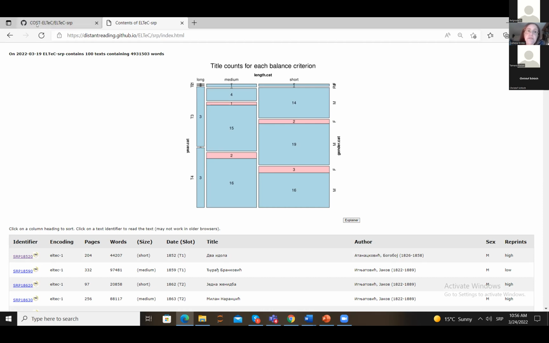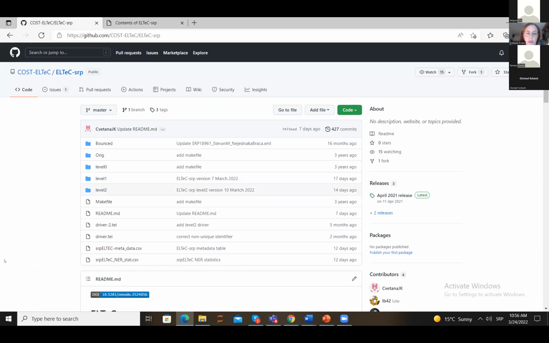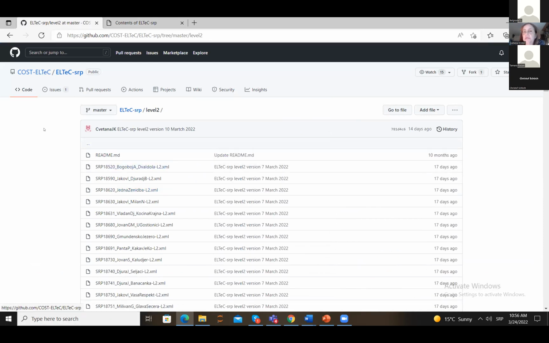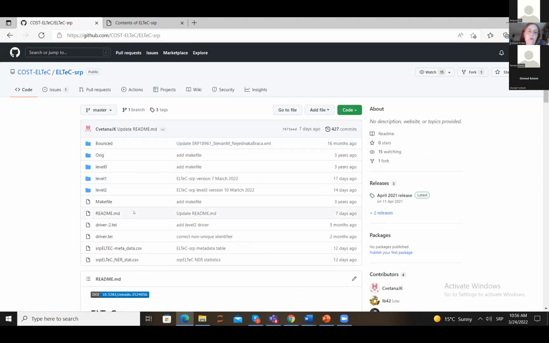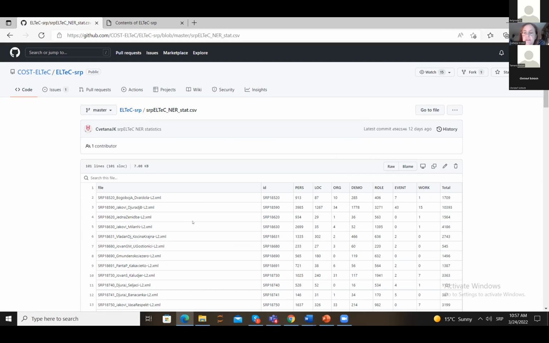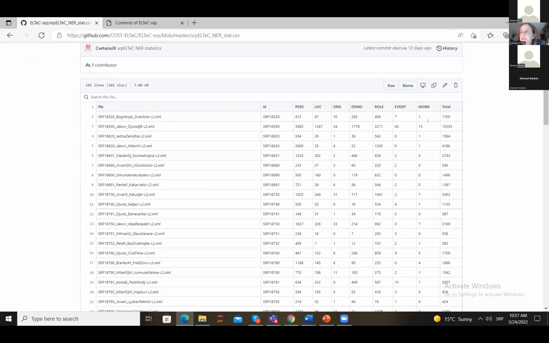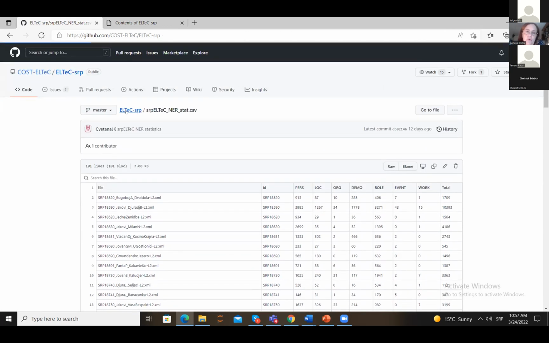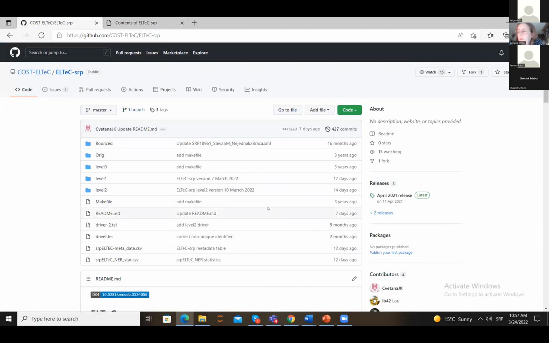So, for instance, if you see here, this is level 2, our GitHub with all the novels. You will see that we have all 100 novels there, and if you want to look at the statistics, there is a table that will say for all these categories how many entities were tagged for each category in each of these novels. Well, I wouldn't go into more detail.